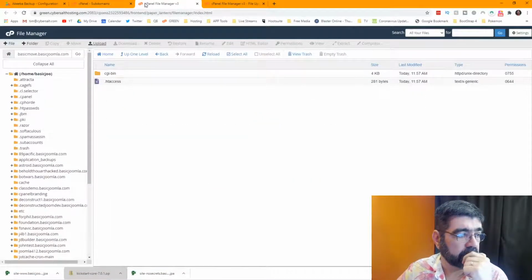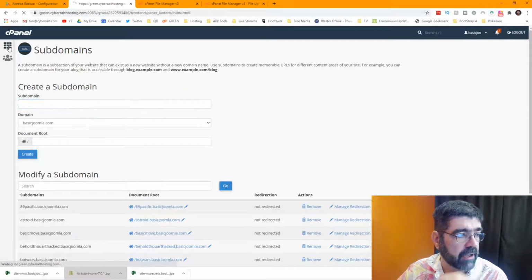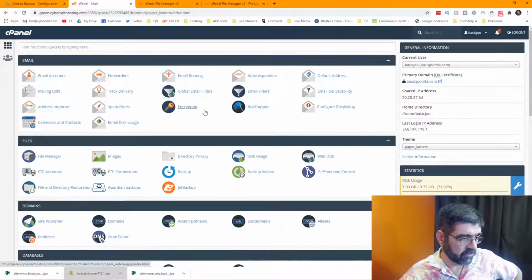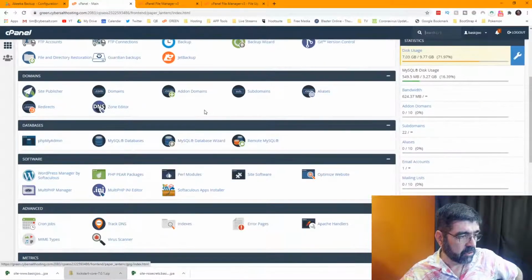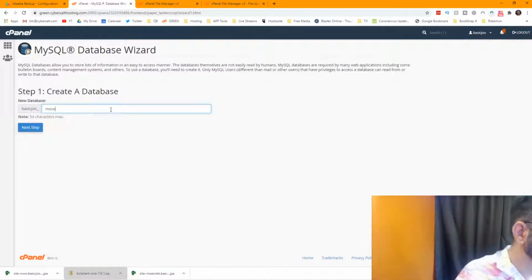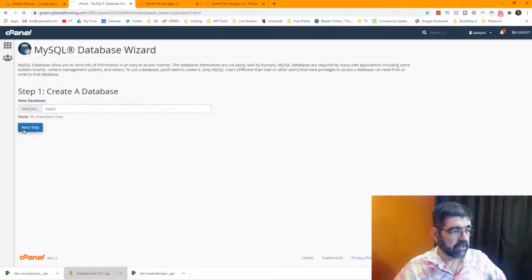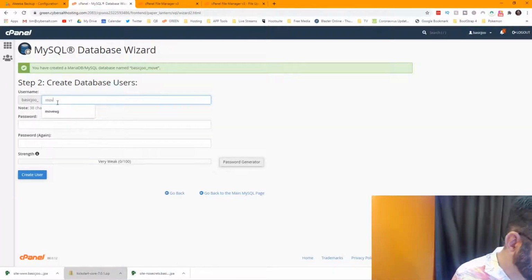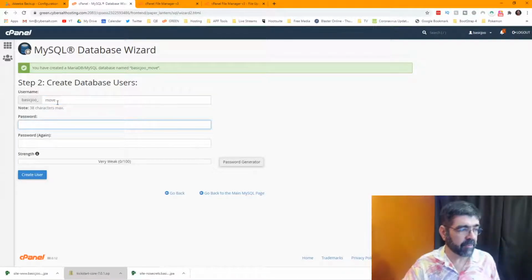Now, while that is uploading, we're going to go in and create a database in cPanel. To streamline things, we'll go to database and let's do the wizard here. All right, basic Geo. So this is going to be move to create the database. And the username, we'll also call it move. Bad practice, but I want to be able to remember it easily.